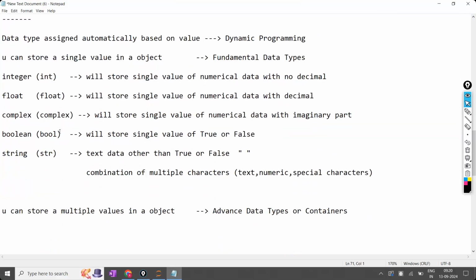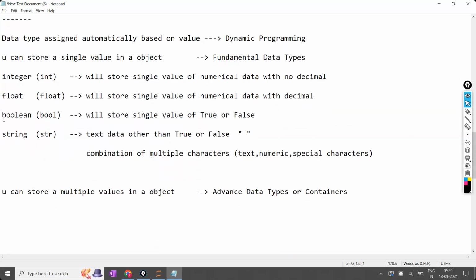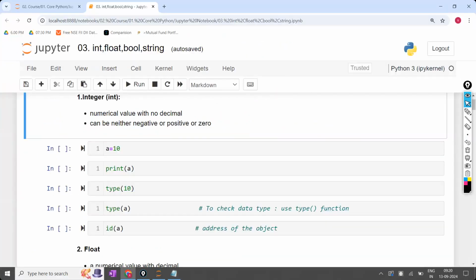So out of these five, we are going to majorly focus on four of them. There is no need to discuss complex numbers unnecessarily. These four are called fundamental data types, and all these fundamental data types will store only a single value inside an object. Now let's take an example and understand each one in detail, one by one.